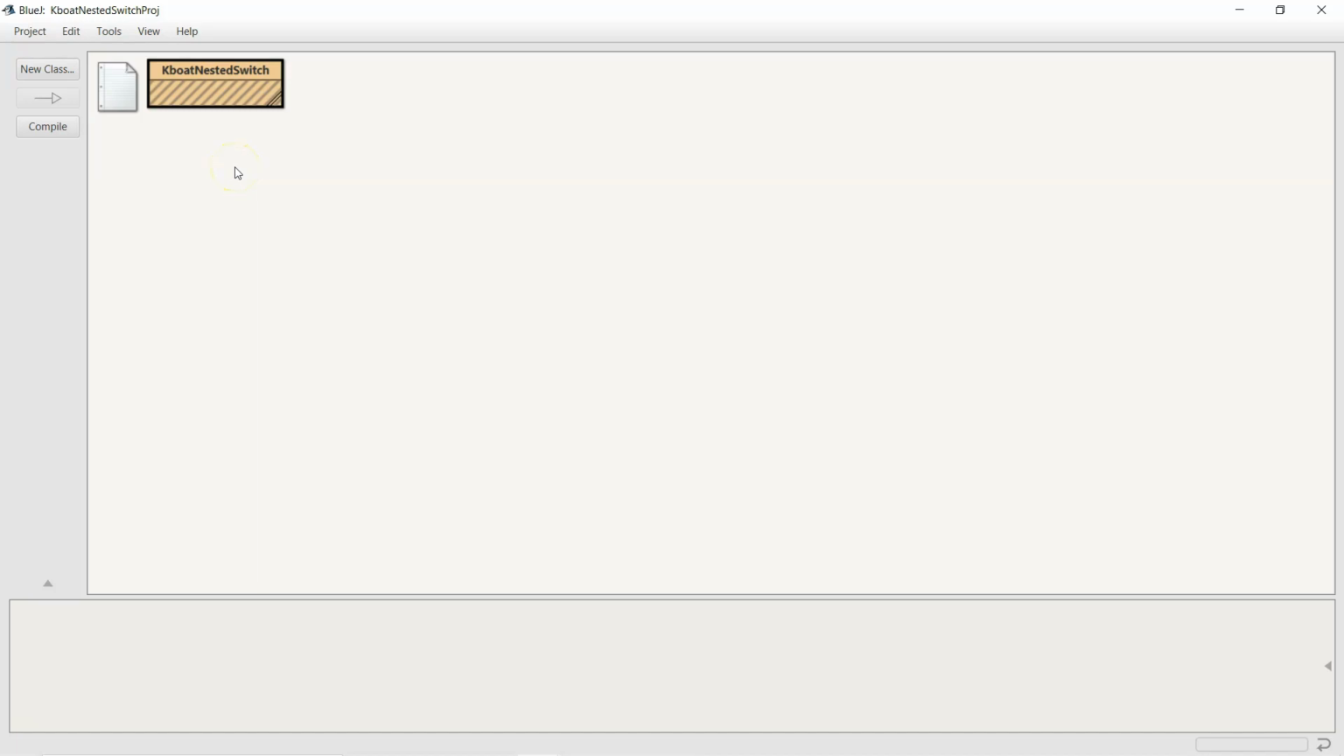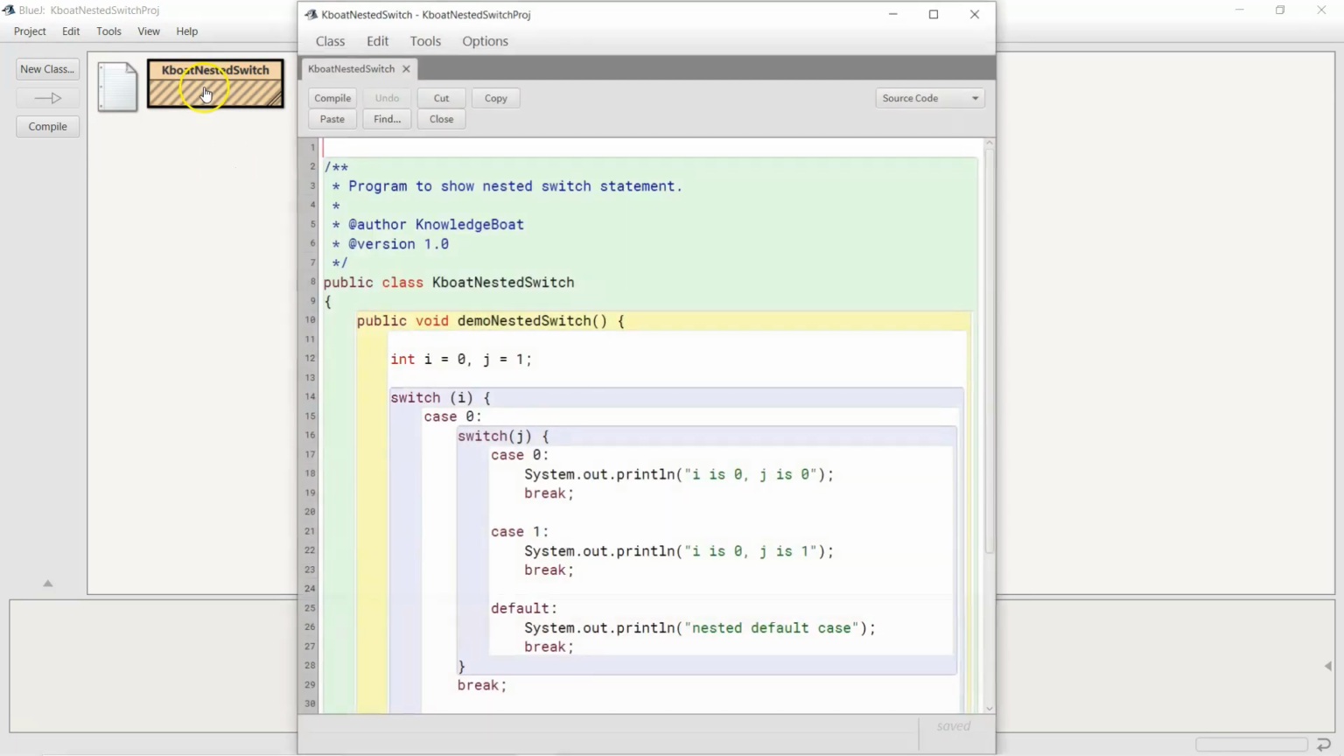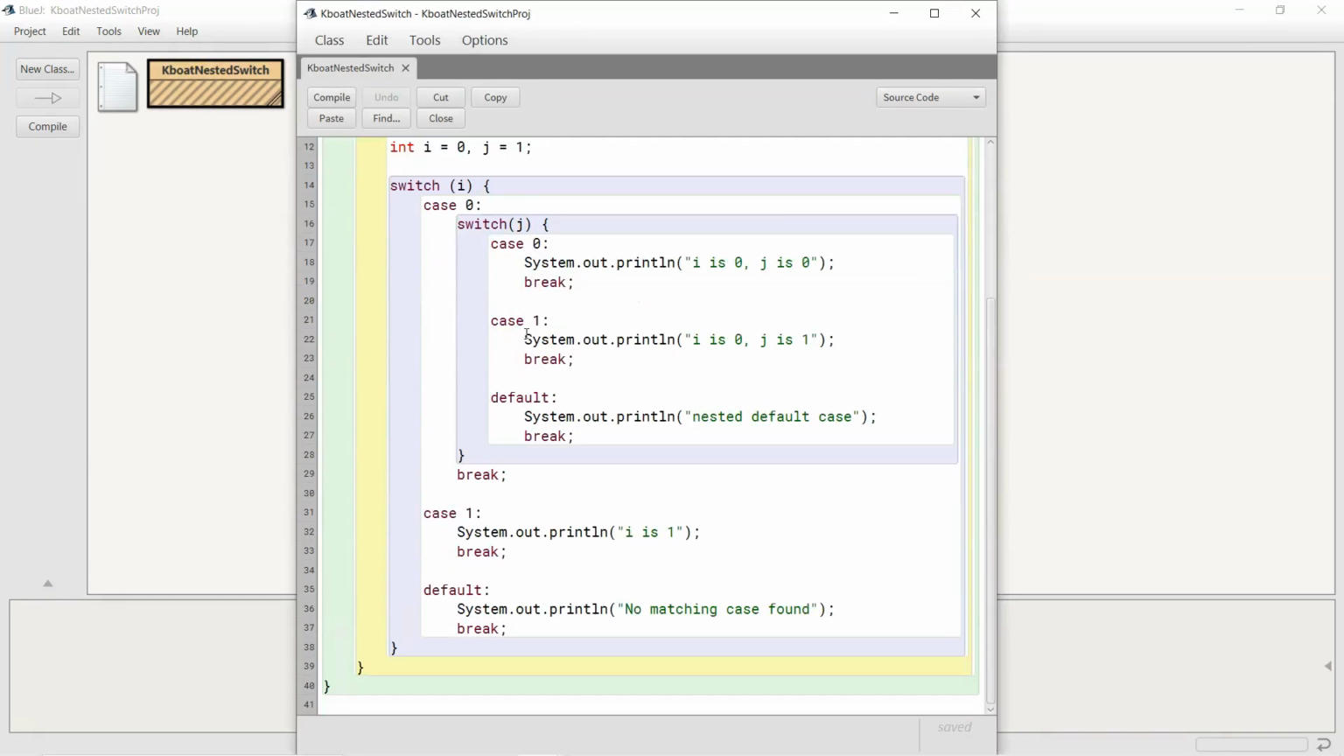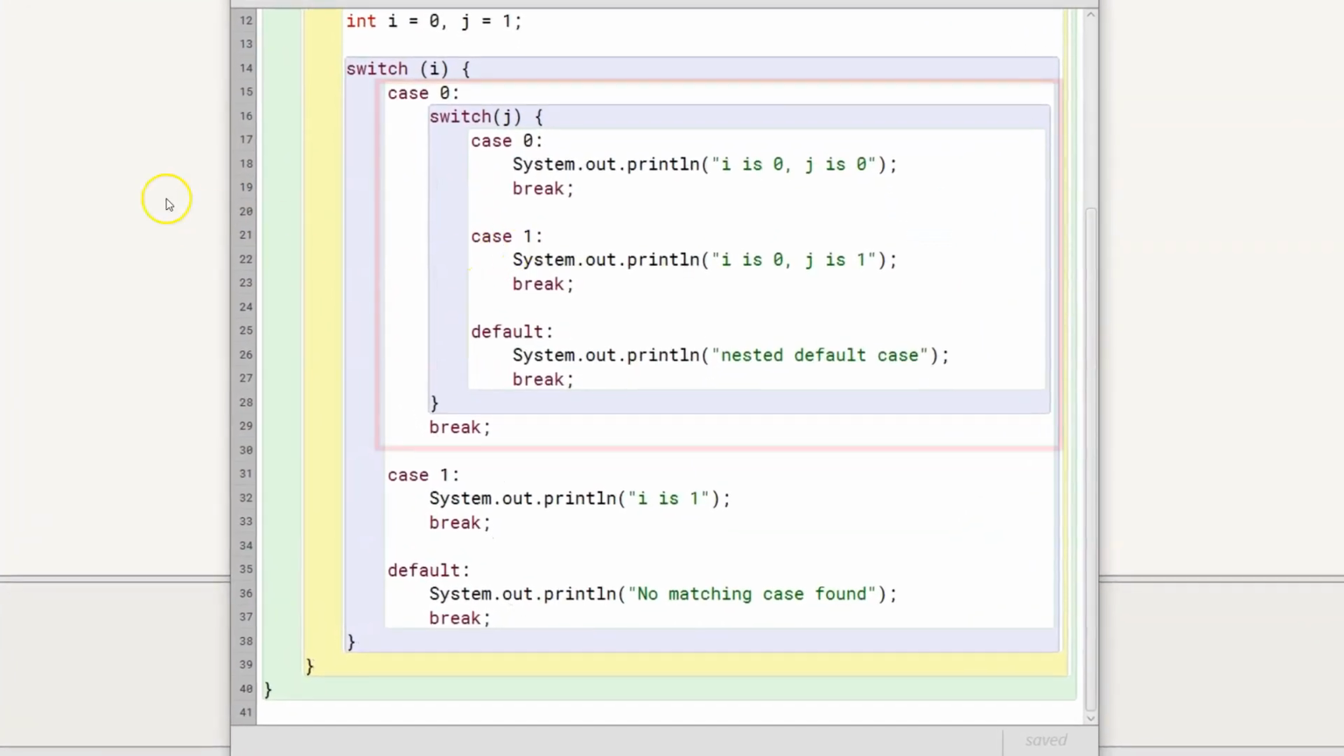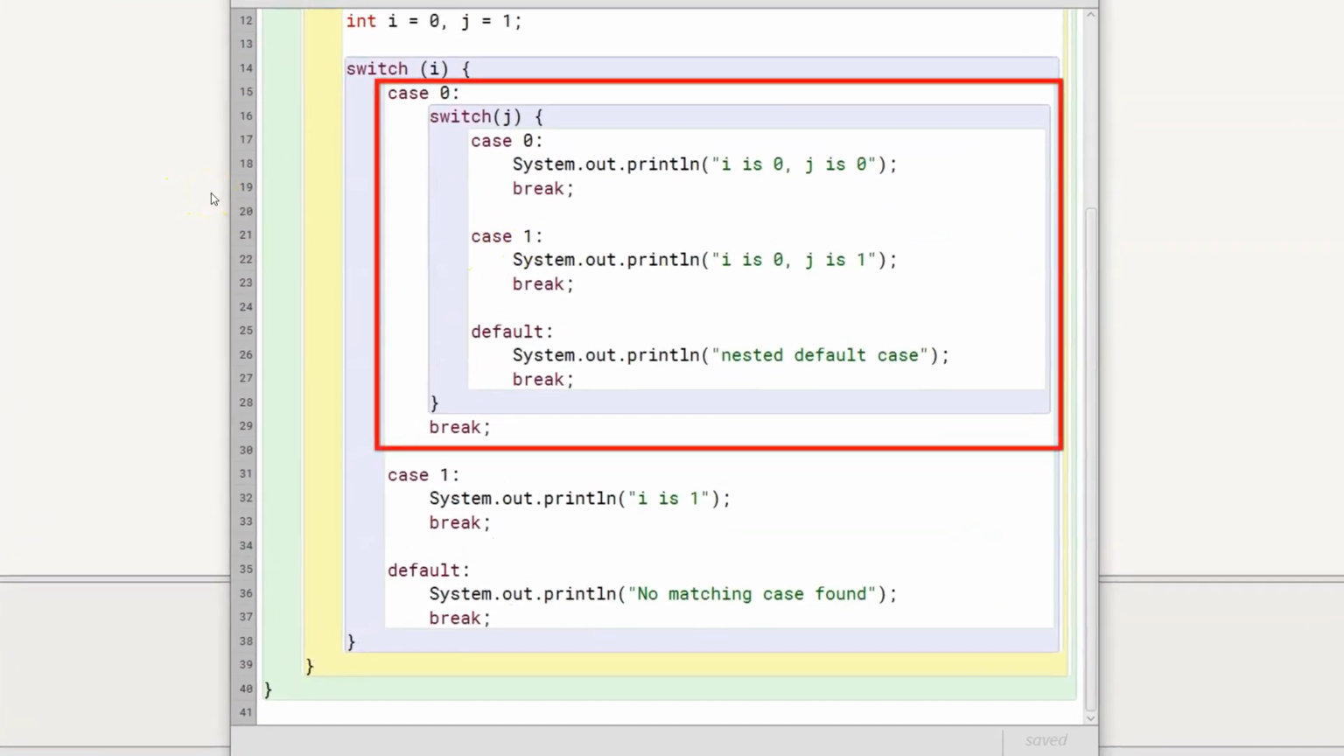You can use a switch statement as the target of a case to create nested switch statements. Here is an example of a nested switch. The target of case 0 is another switch statement.